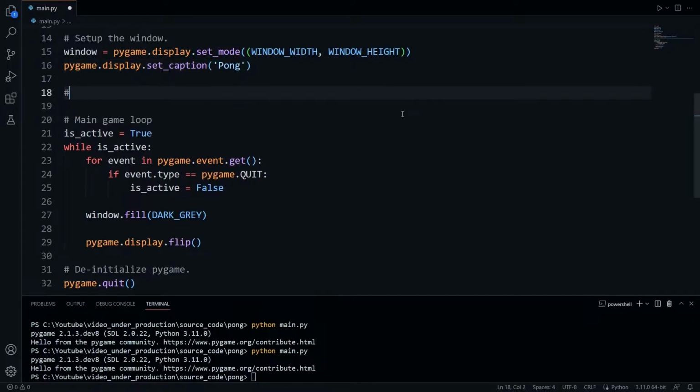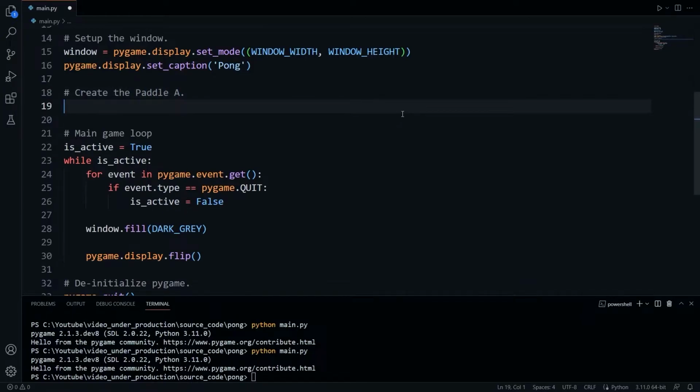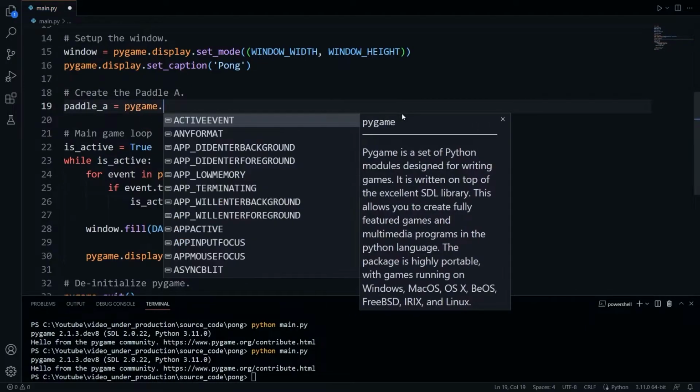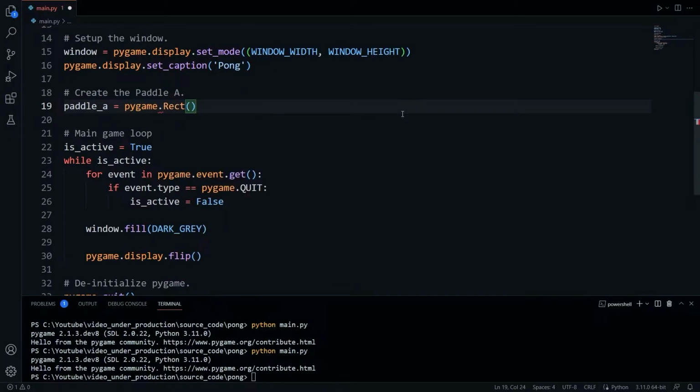First I'll create the left paddle, which I'll call paddle A. So create a variable named paddle_a. And it is going to be a new pygame.Rect object. Now a Rect object has many useful properties and methods that we can use to simplify our code. Now the Rect object's constructor expects 4 values from us. Namely the left, top, width and the height.